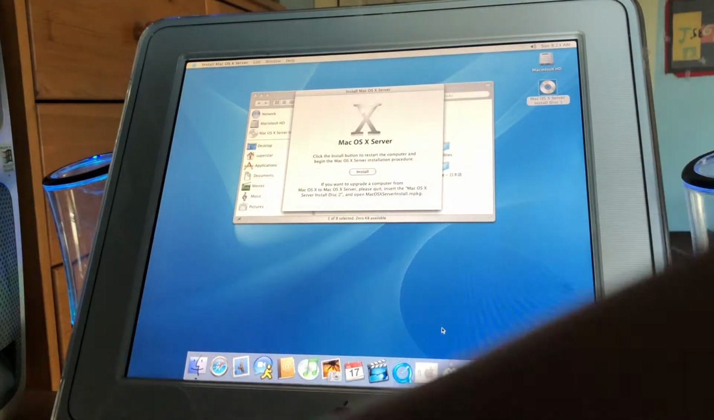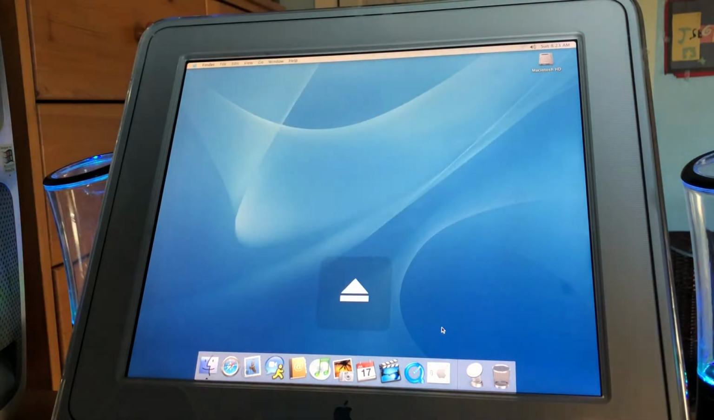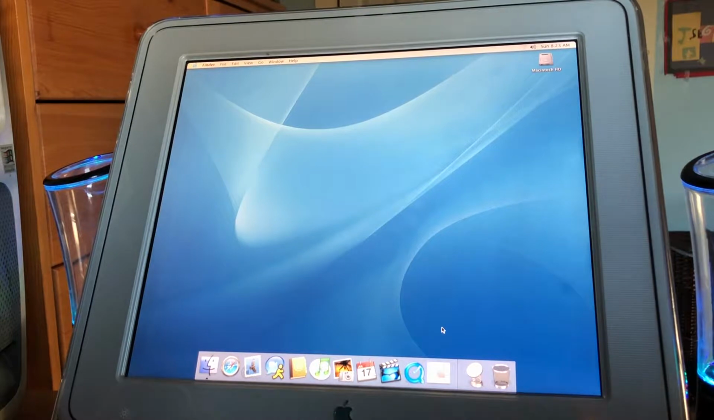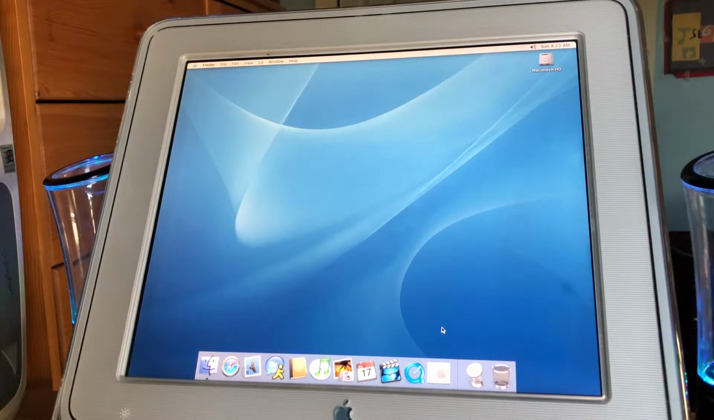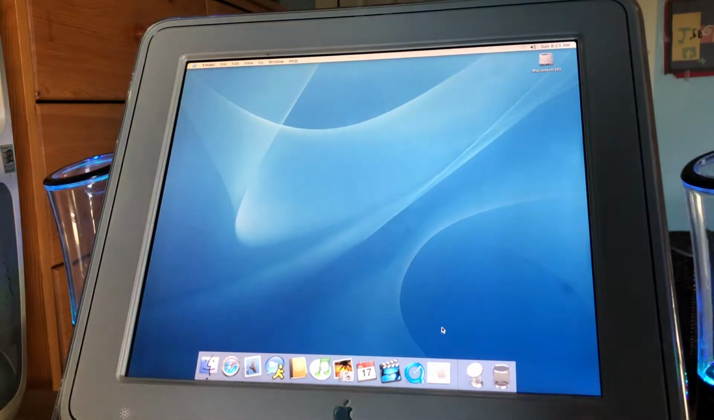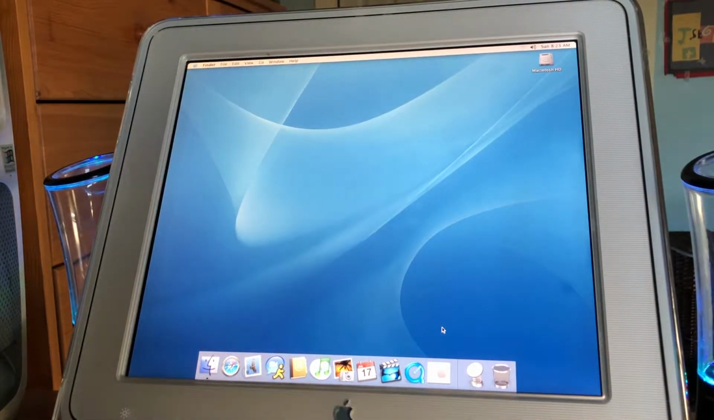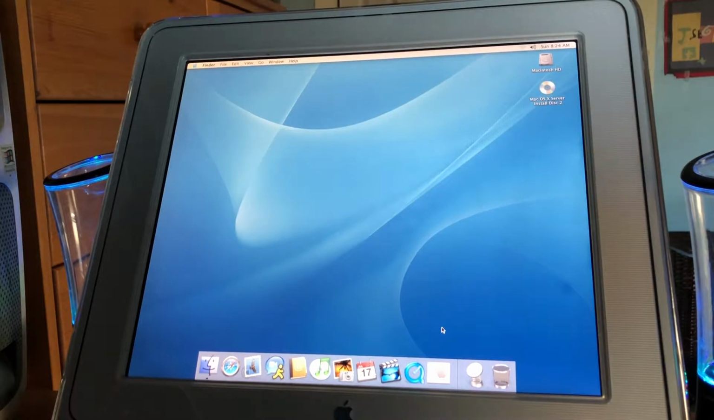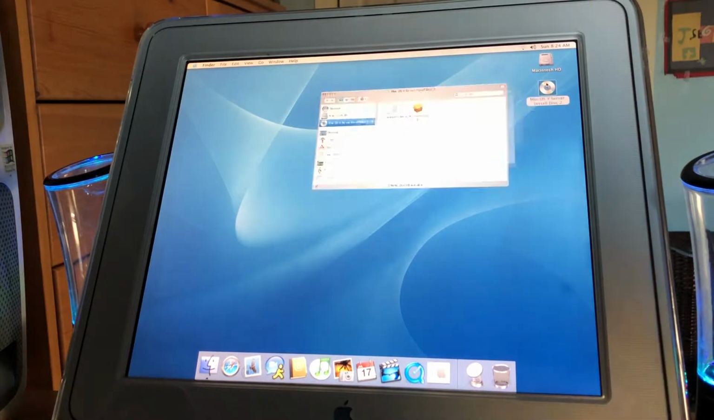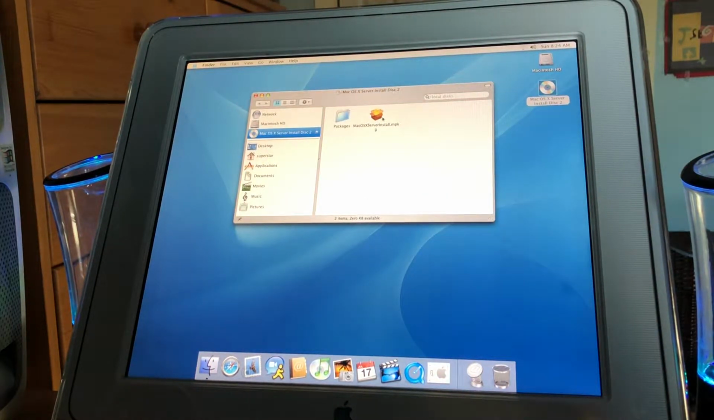So, command Q, eject. Press the eject button again. And here we go, Mac OS X server install disk 2. So let's see how this goes.